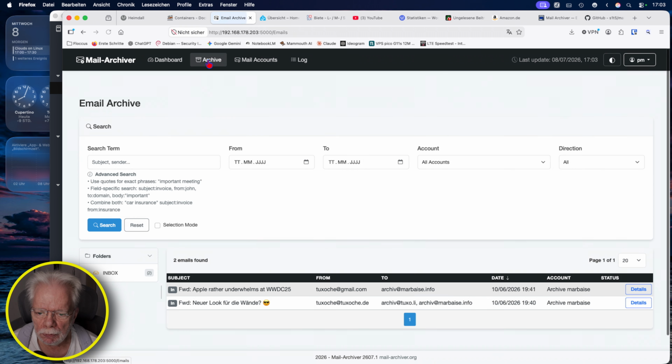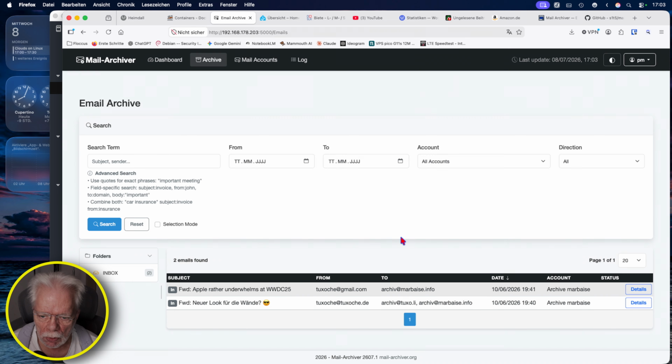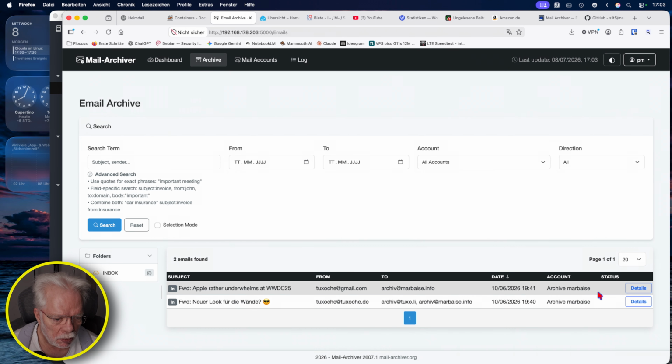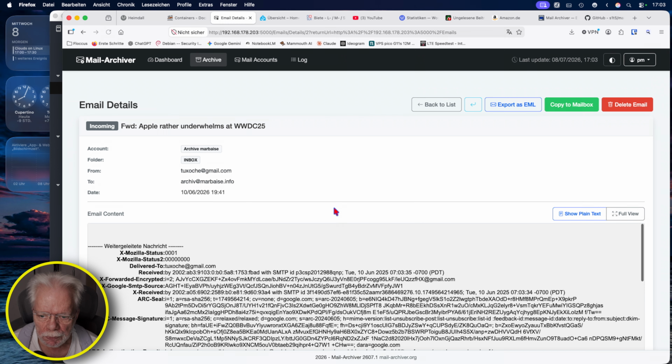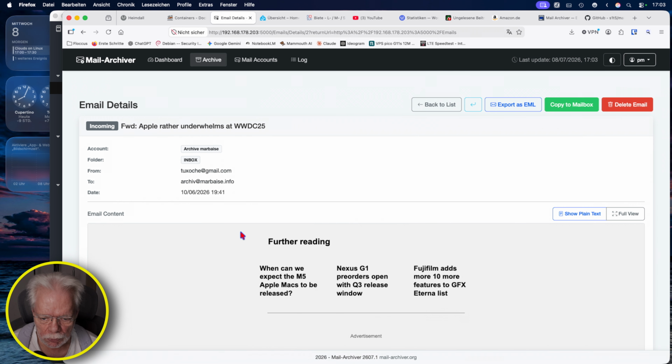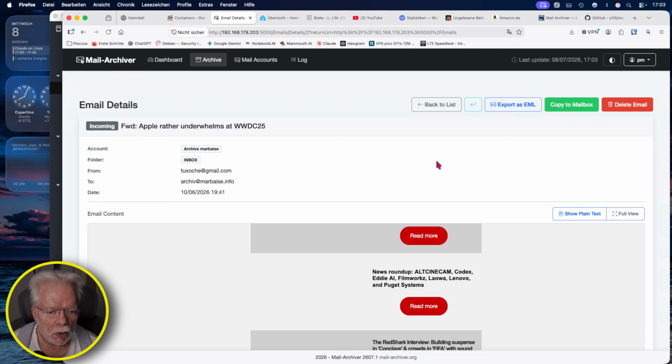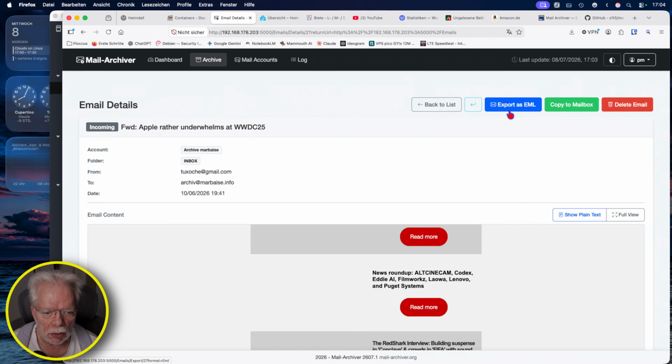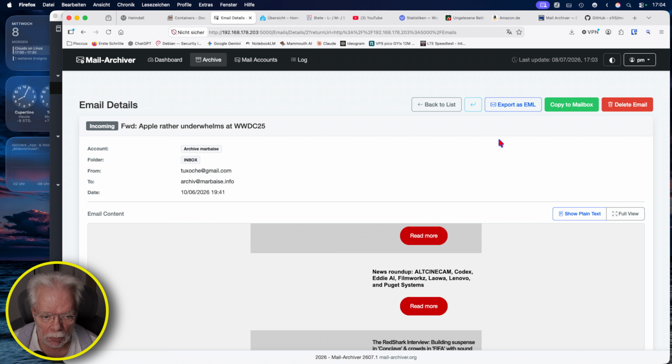If we go to archive, it should already get those test emails I did here for demonstration purposes, and here you got two mails. You can watch them in detail like this with the full header. That's pretty neat. You could export them as an EML file, which you can then use to import the mail, let's say in Thunderbird or so on. And of course, you could delete the email.